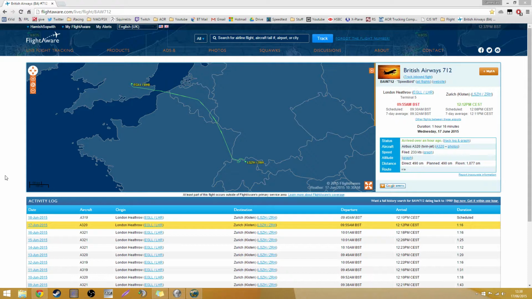So this, as I'm sure you're already aware, is a real world flight that was flown today at 9:55, I believe, was the final takeoff. Yeah, 9:55, and it went from London Heathrow to Zurich in Switzerland. Zurich being the main airport in Switzerland. I don't know how many people it turns over per year, but it is one of the bigger ones in Europe. So it's the 17th of June, as you can see down here, and we are going to be a British Airways 712 flight.